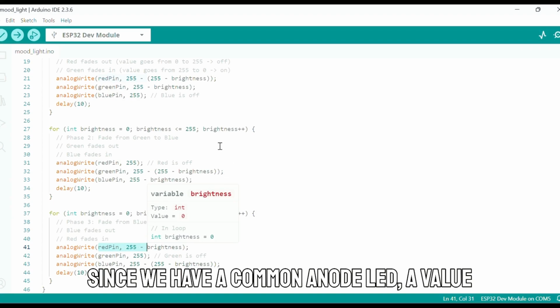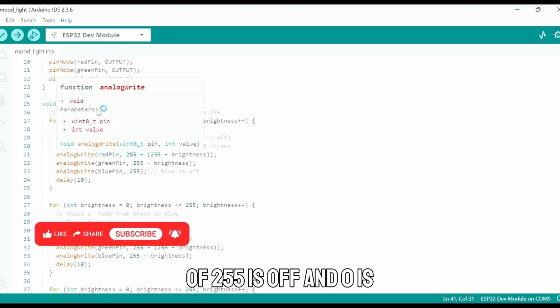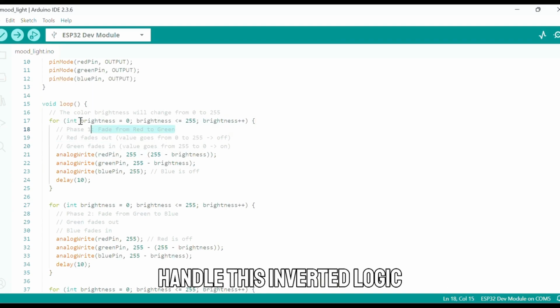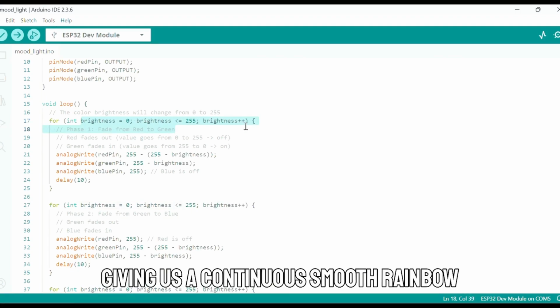Analog write: since we have a common anode LED, a value of 255 is off and 0 is on. The code uses 255 as the reference to handle this inverted logic. This loop repeats forever, giving us a continuous smooth rainbow.